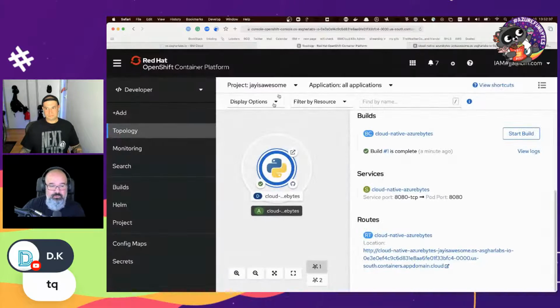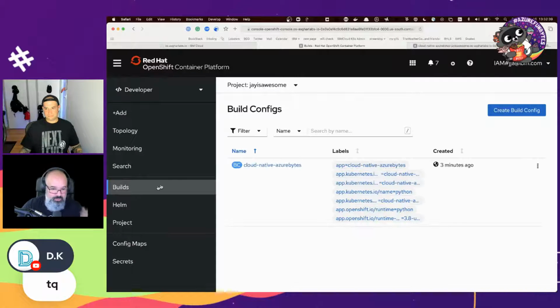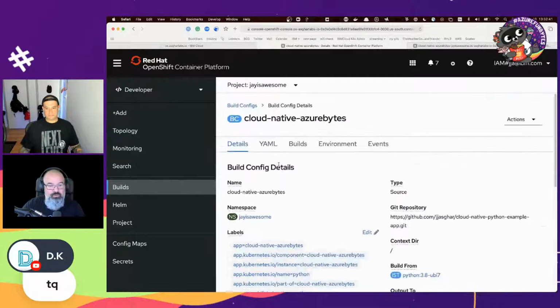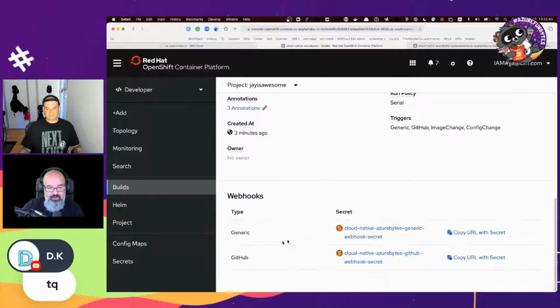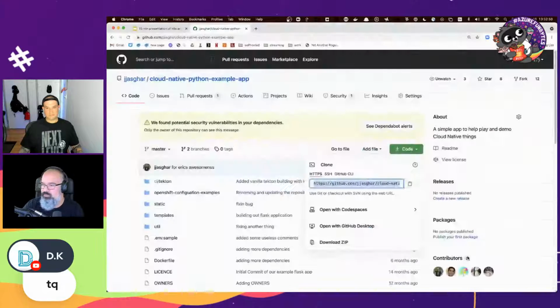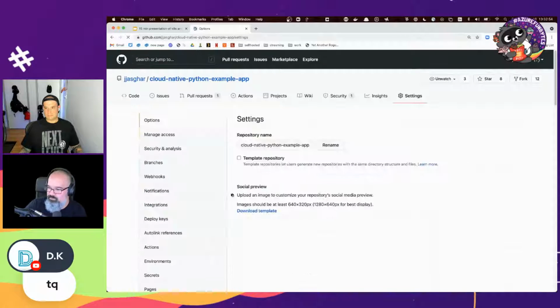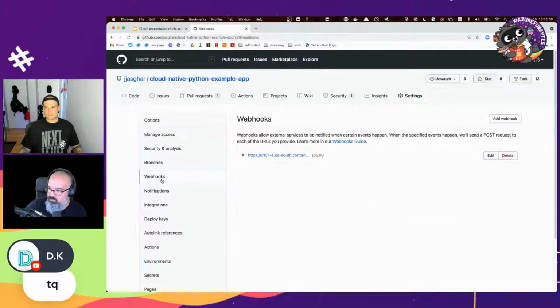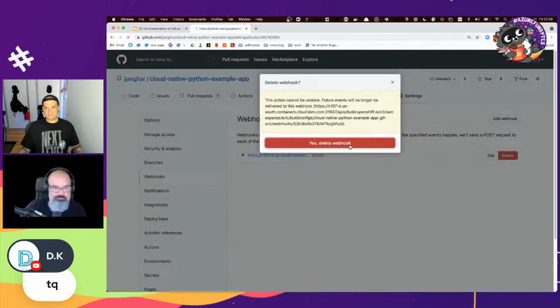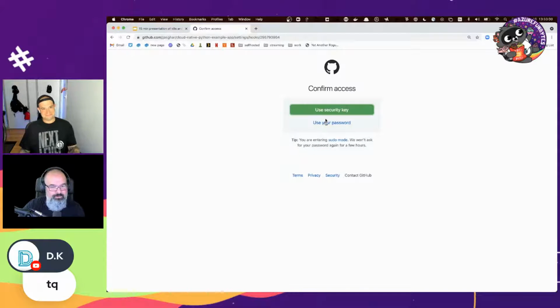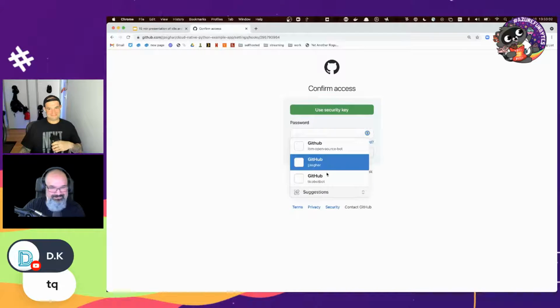So what I'm going to do is go into these builds right here, and then go to this build config. At the very bottom, you'll see this GitHub link. I'll copy this URL with a secret, and I will bring up our repo again. And hopefully I've already prepped this, and I don't know if I did, and I didn't. So don't pay attention to that. That's not important. Don't look behind the curtain.